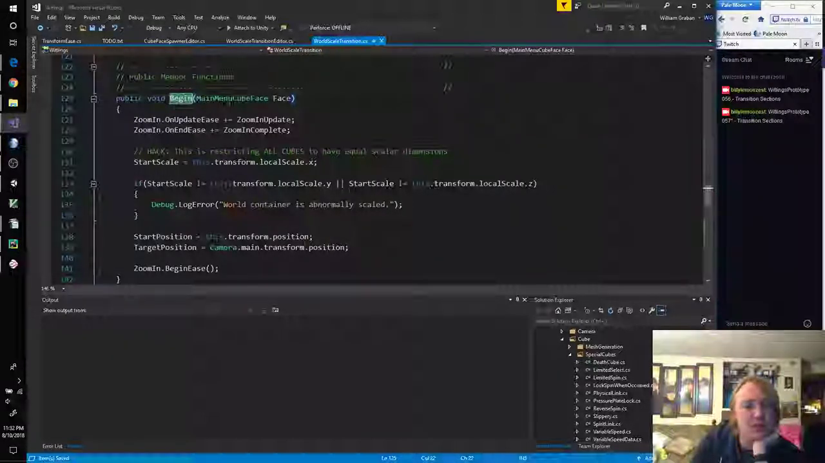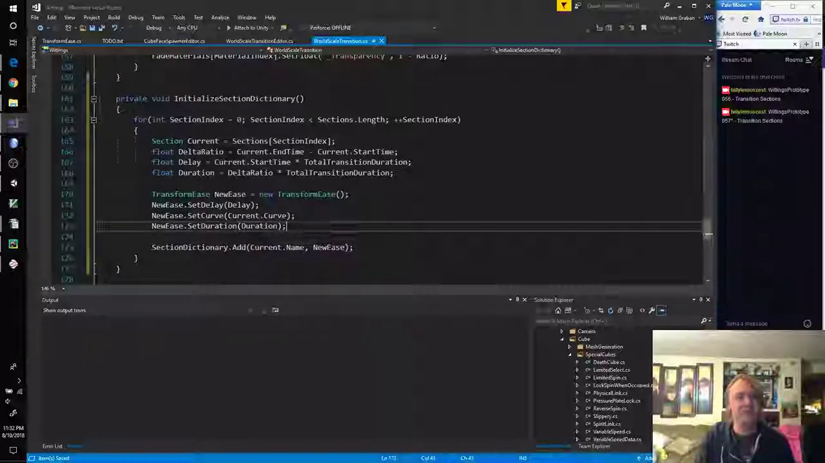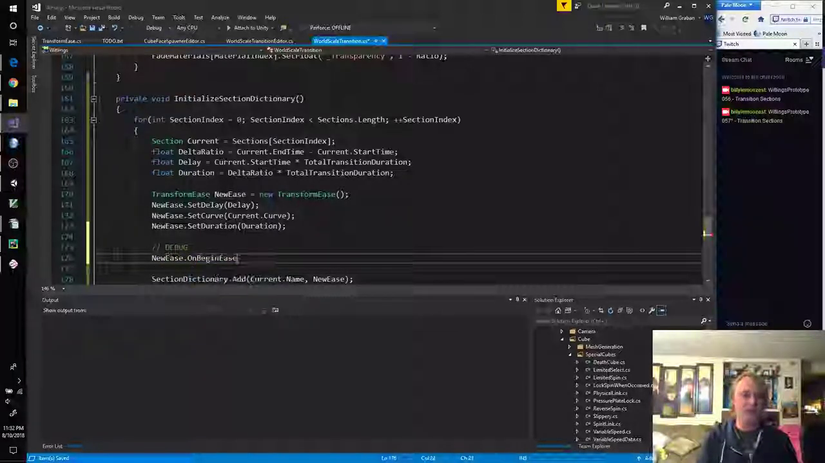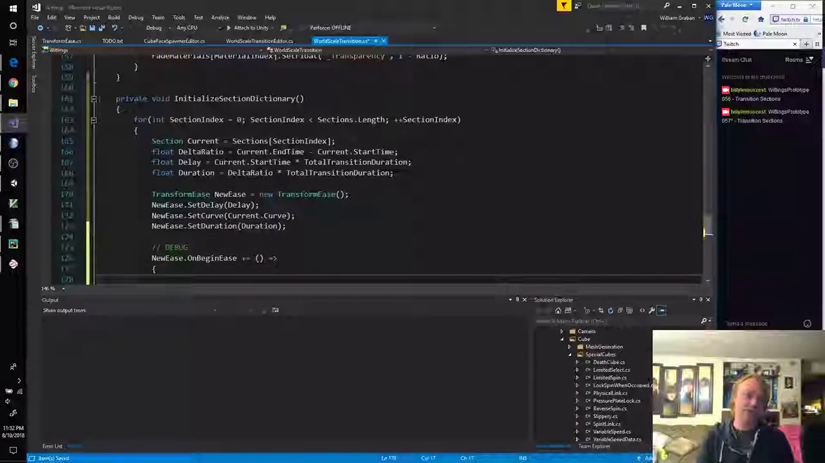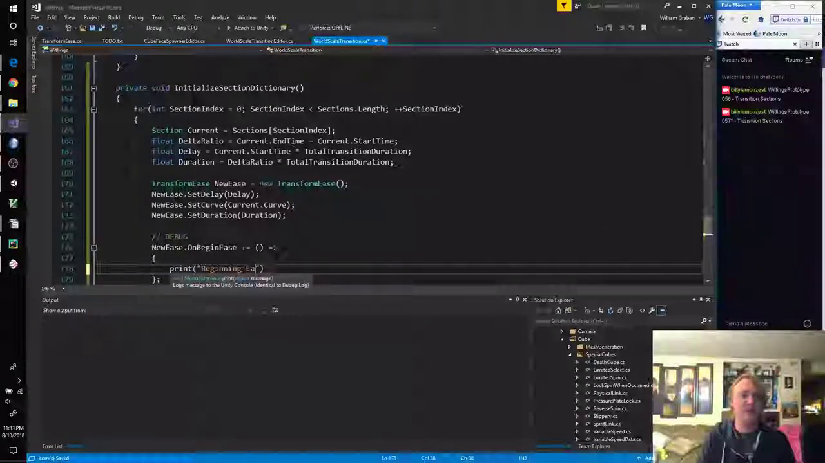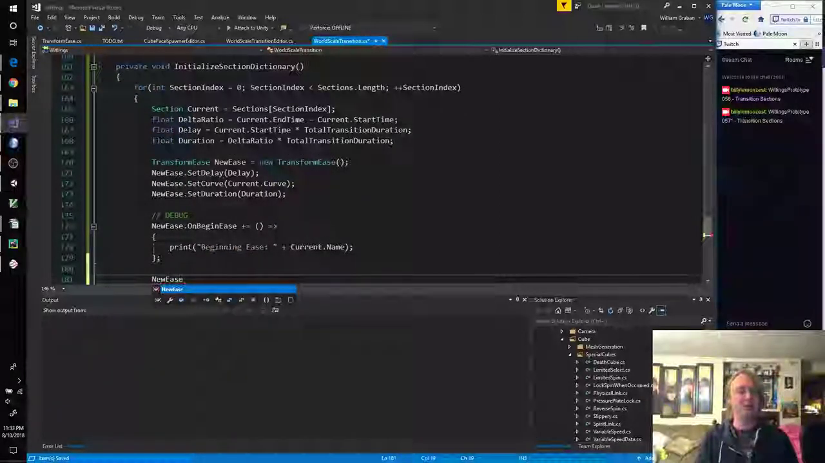So here we've got this begin. Let's do some debug code here. On begin ease plus equals a delta, no, lambda. Too many Greek letters. Beginning is current.name. Is this even going to work? I wonder if the scope will work correctly. That would be wild. Nope.